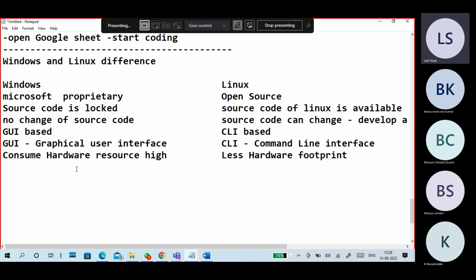Windows is not case sensitive, Linux is case sensitive. What is case sensitive, guys? Capital letters and small letters are very important. For example, capital A and small a. For Windows, both are the same. In Linux, both are different.